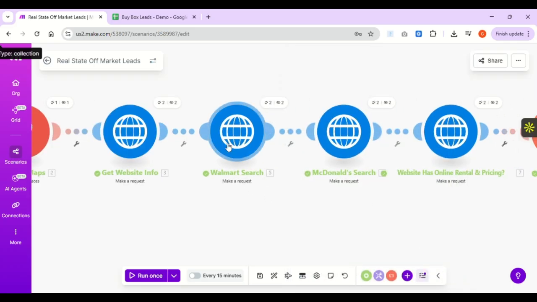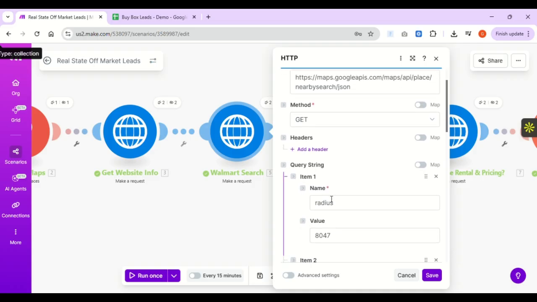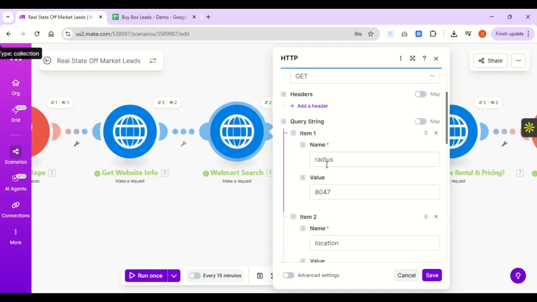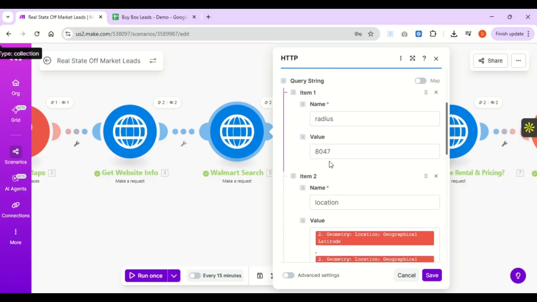Then you're gonna add another HTTP make a request module. This is for giving your criteria, if you would like. This is the API for nearby search. So if in your criteria for the list you have that they have to have a Walmart within 5 miles, well, this is what you use. Set it as GET as well like this. In the query string, you're just going to add the radius and you're going to add the miles in meters because that's how the Google Maps API picks it up.